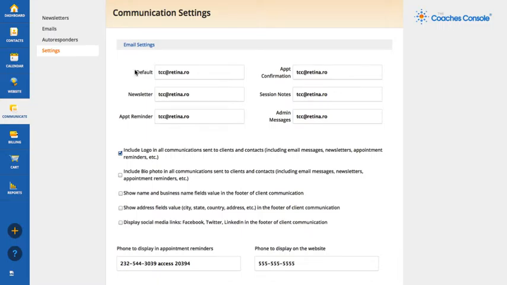Under Email Settings, the first thing that you'll see, by default, is where you enter your default email address. Now, the majority of the time, that's the only field that you'll need to enter. But if you have multiple email addresses and you want to receive newsletters at different email addresses, appointment reminders for clients and confirmations at different email addresses, or maybe you have different session notes or messages from us, the Coaches Console administration, you can enter different email addresses to better manage your communication. But again, the majority of the time, it'll be the same email address that you enter in the default setting.